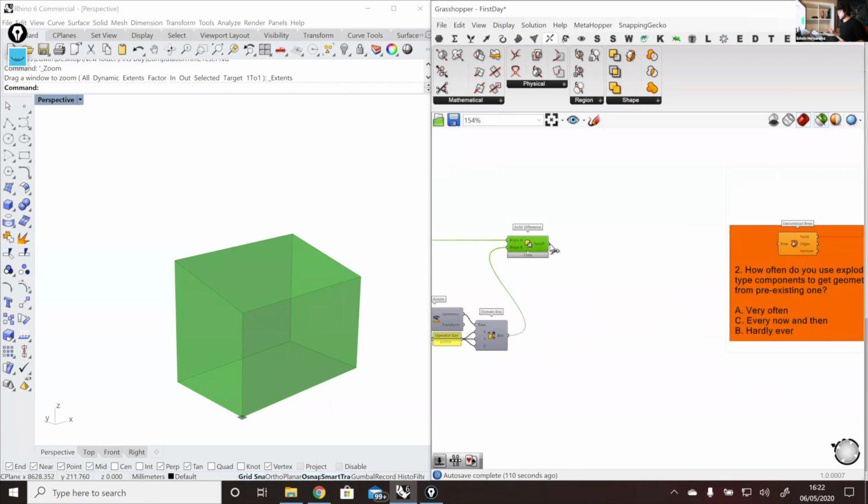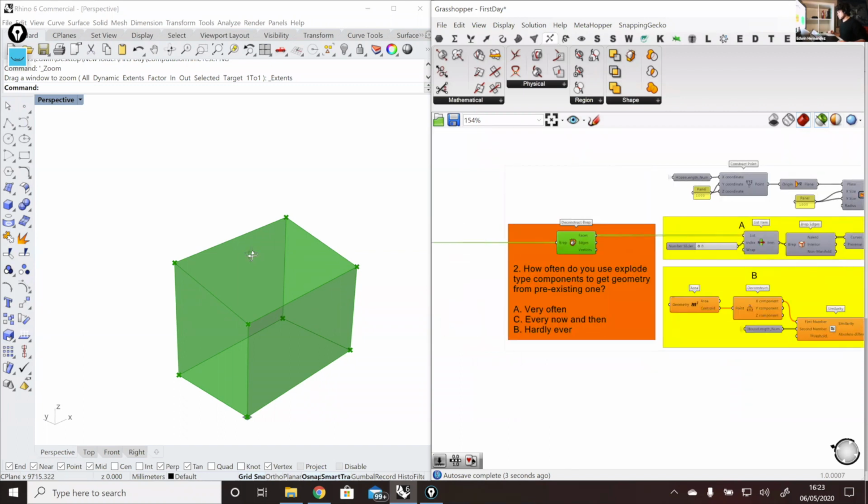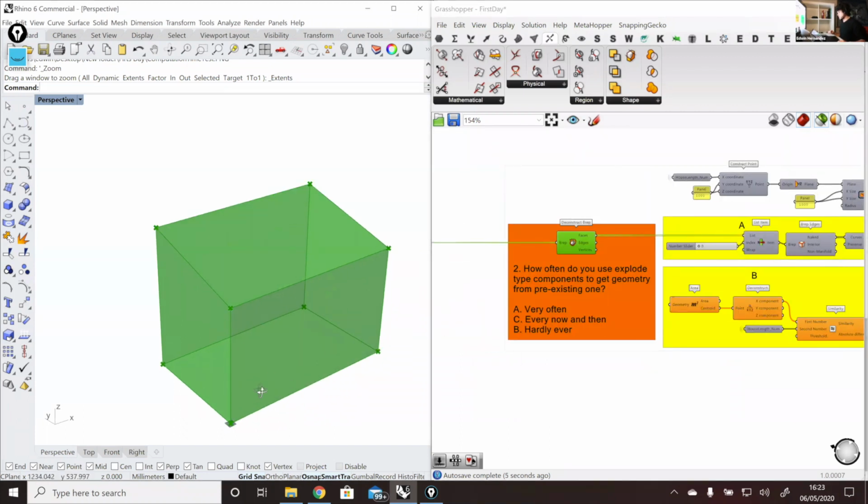The next thing is to actually start to extract information out of this box. If I deconstruct this box, using my Deconstruct Brep component, then I will start to do some operations on the faces of this box.